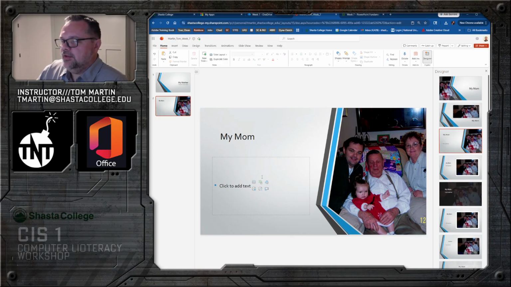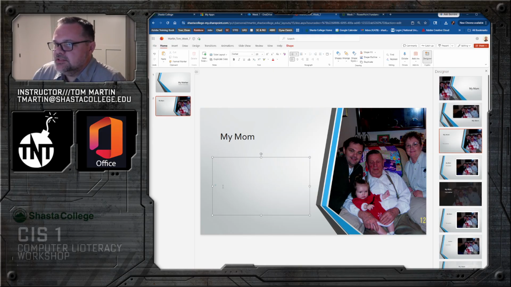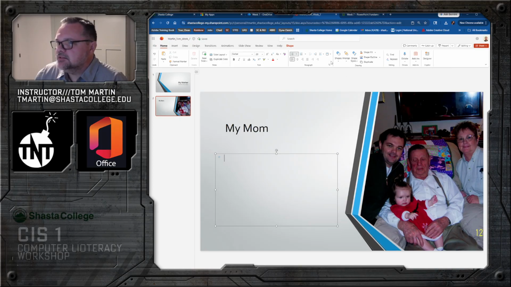So one of the things I want to add are a few traditions that my mom carried over from her family. So I'm going to go back to the home tab here. It says click to add text, but you'll notice that the text starts in the middle of the page. I don't want that. So I'm going to go to alignment. I want the slide alignment. I want the text at the top of the text box, and I want it aligned to the left.